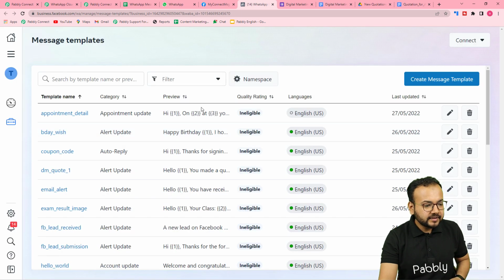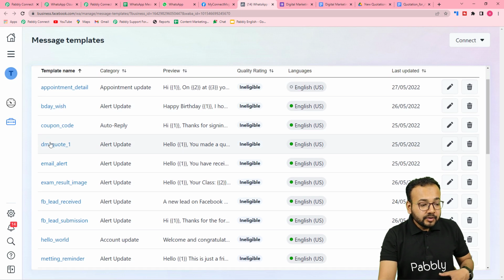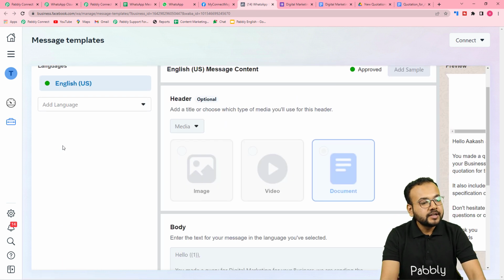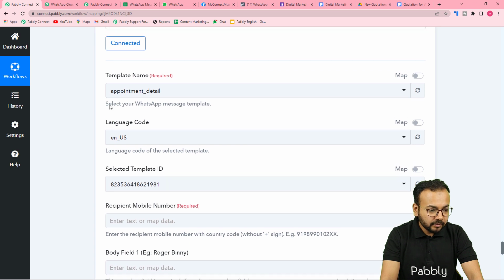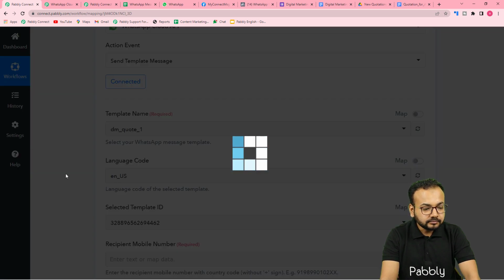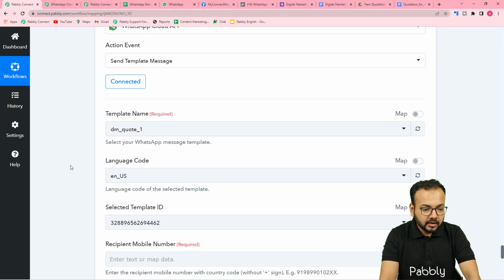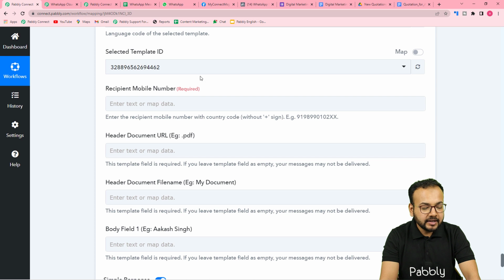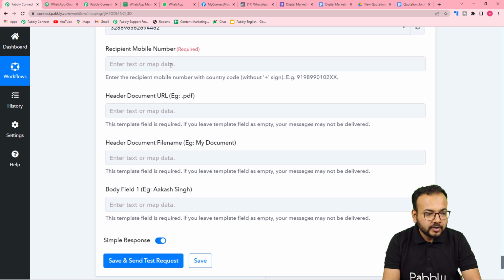So I'm discarding this one, and the template I am using is this one, dm_quote_1. Okay, right? So select this template from here that you are using. This one is mine. Alright, after selecting the template, the language code will be filled up, and that ID also. You need not do anything.